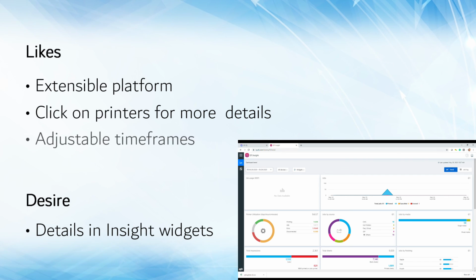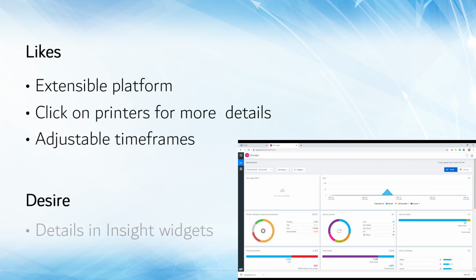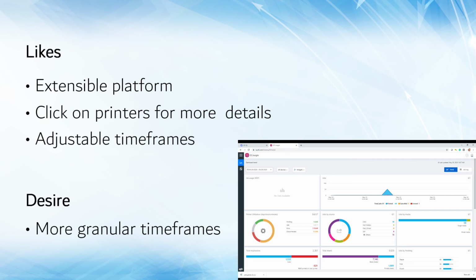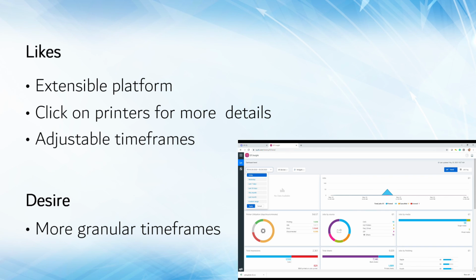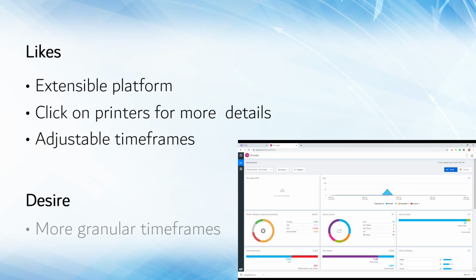I like Insight's adjustable timeframes, but would like them to be more granular. Is one shift more productive than another? Is workflow automation used as much in the mornings as in the afternoons? I want to specify ranges to an hour, and whatever the granularity, I'd like to be able to compare data between two time frames, such as this week versus last, this year versus last, or day versus night shifts.